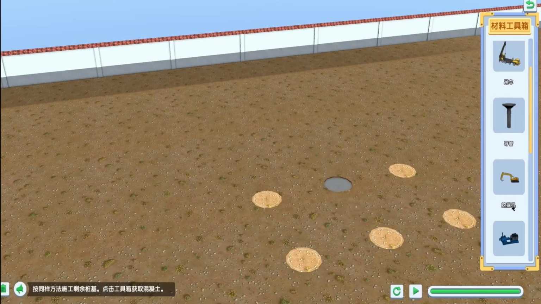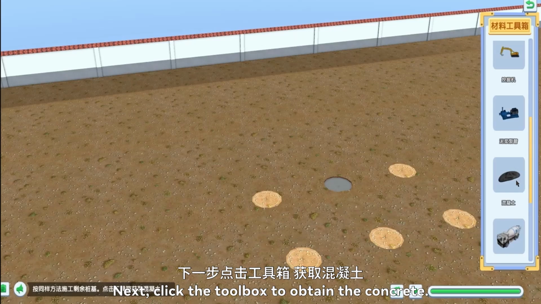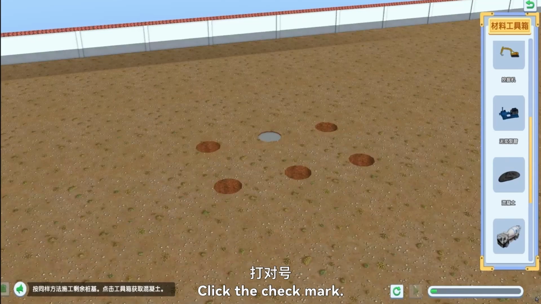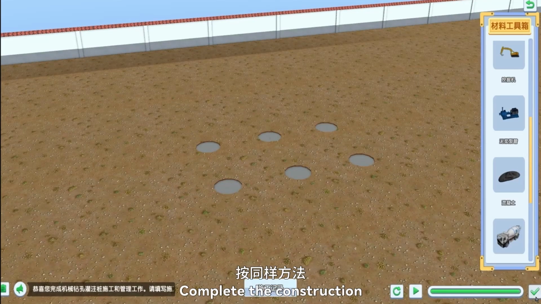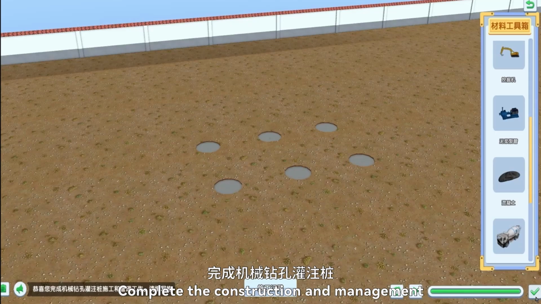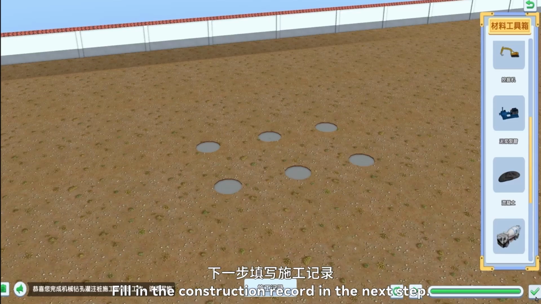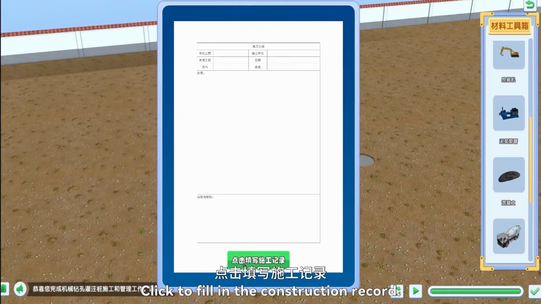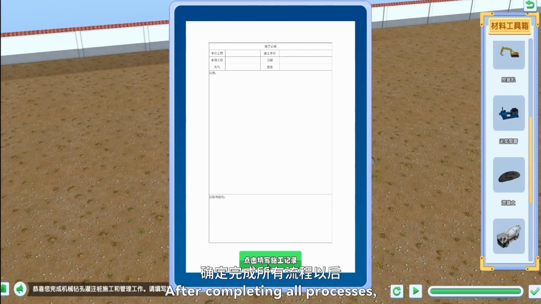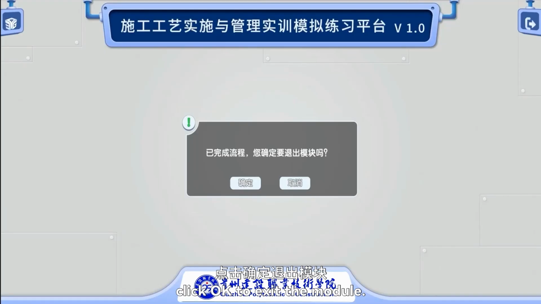Next, click the toolbox to obtain the concrete. Click the check mark. Complete the construction of the remaining pile foundation in the same way. Complete the construction and management of the cast in situ pile with mechanical drilling. Fill in the construction record. In the next step, click to fill in the construction record. After completing all processes, click OK to exit the module.